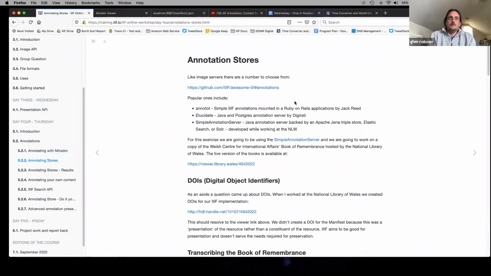So annotation stores are exactly what they say, really. They store annotations. And as with many things with IIIF, there are quite a few different options available. If you follow this link to the awesome IIIF, there are a number there, including Annotot, which was developed by Jack Reed, one of the Mirador developers. Elucidate, which is developed by Digirati, the company behind the Universal Viewer and many other developments. Then the Simple Annotation Server, which is one that I wrote and this guide is based on.